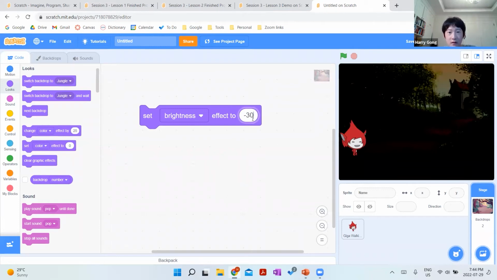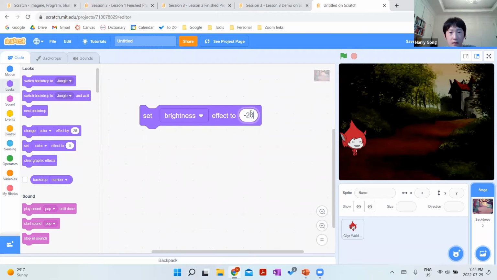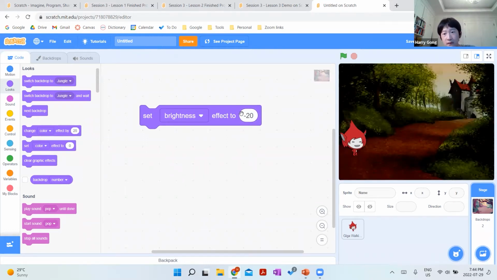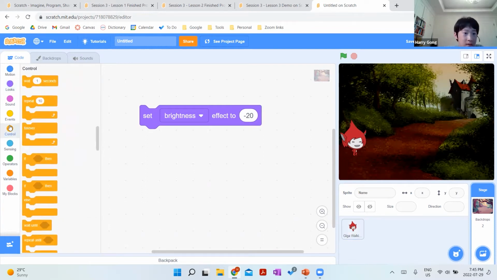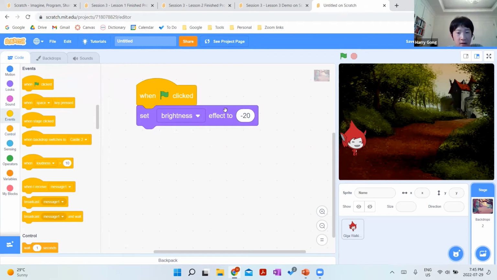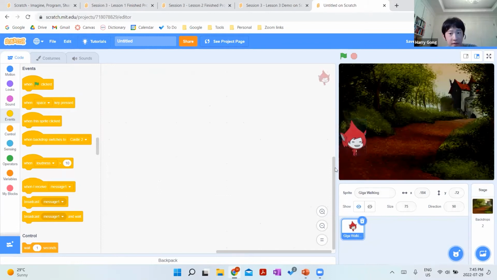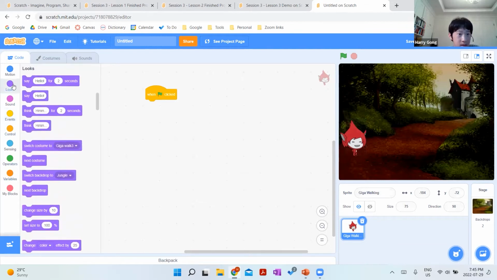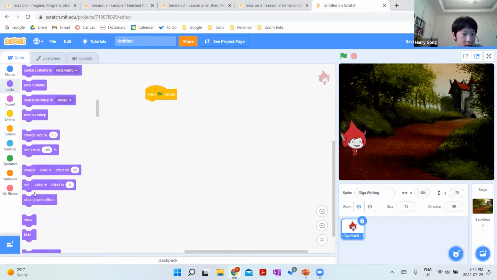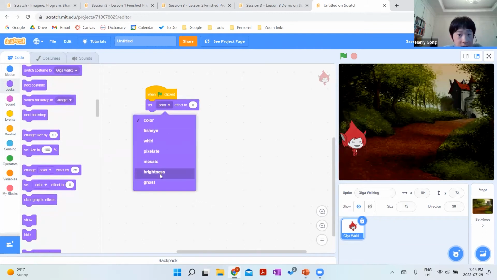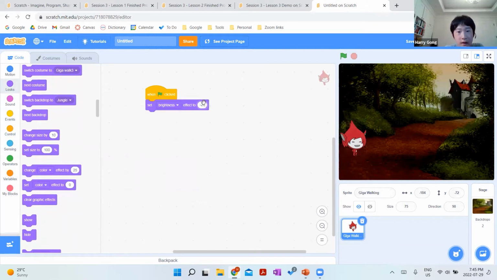That is too dark. Negative 20 is good. Yeah. We're going to snap a when green flag clicked block to this to make sure it sets these visual effects every time the program starts. And if you want to, we can do the same thing for the player sprite. When green flag clicked, it's also in the Looks tab. It's further down right here. Set brightness effect to -20.